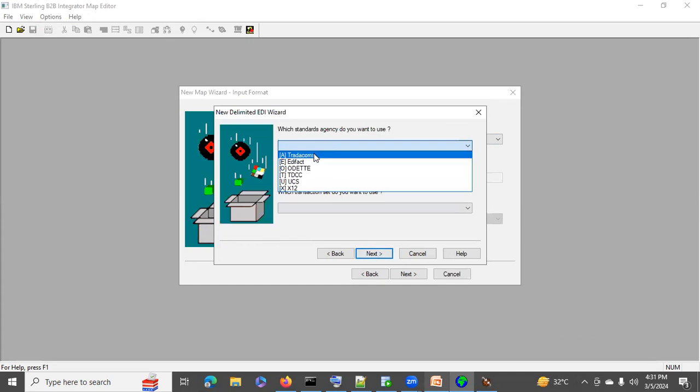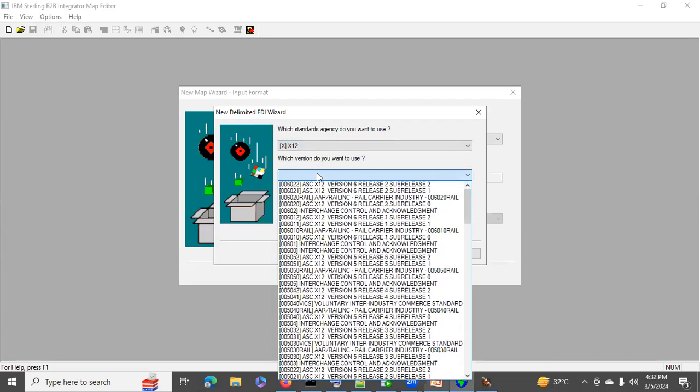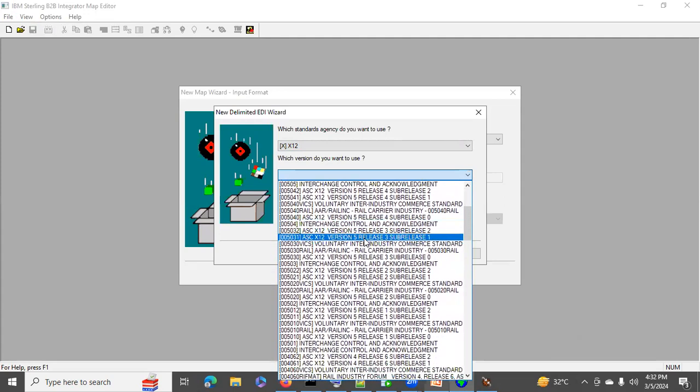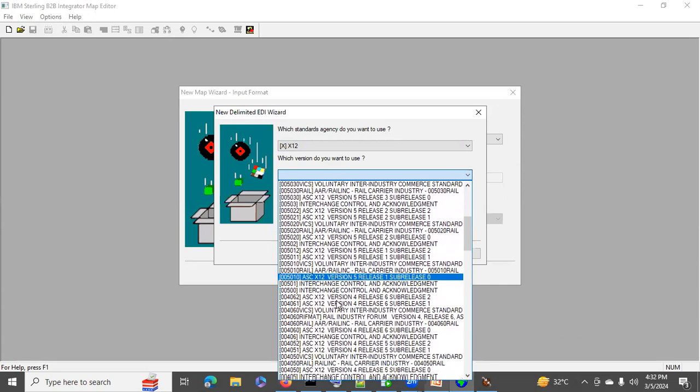Which version? Whether it is EDIFACT, ODT, TDCC, UCS, or X12. Mostly we'll go with EDIFACT and X12 only. As of now, X12. And I said which version, but that's why EDI is very important. While learning any middleware tools, not only Sterling Integrator, EDI plays a vital role, because we come to know all these things from the beginning. That's why for anybody who comes to learn Sterling Integrator, first I will teach EDI, then I'll go to Sterling Integrator.